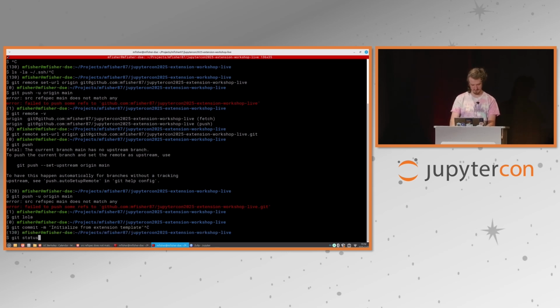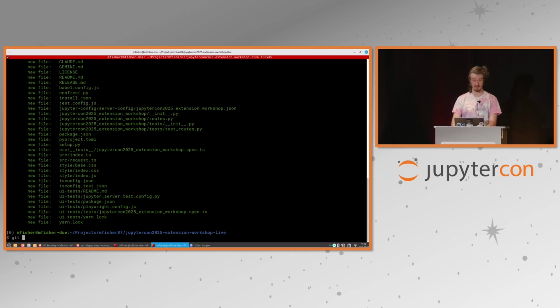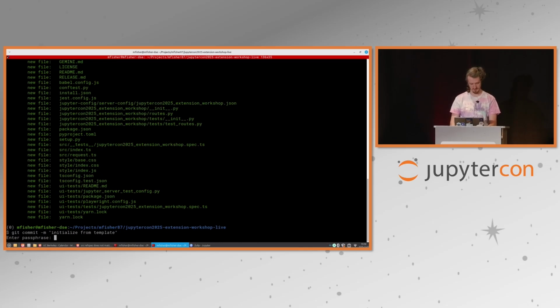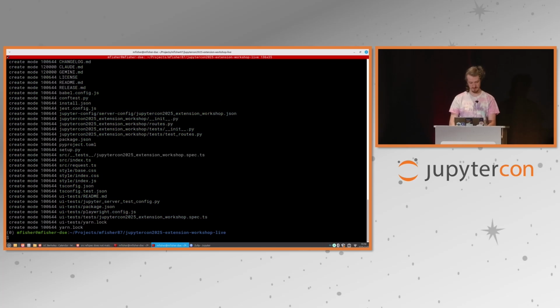Okay, I didn't commit for some reason. Initialize from template. Oh, okay, I see. I hadn't entered the passphrase for my SSH key, and normally it looks different, so I thought I screwed something up.